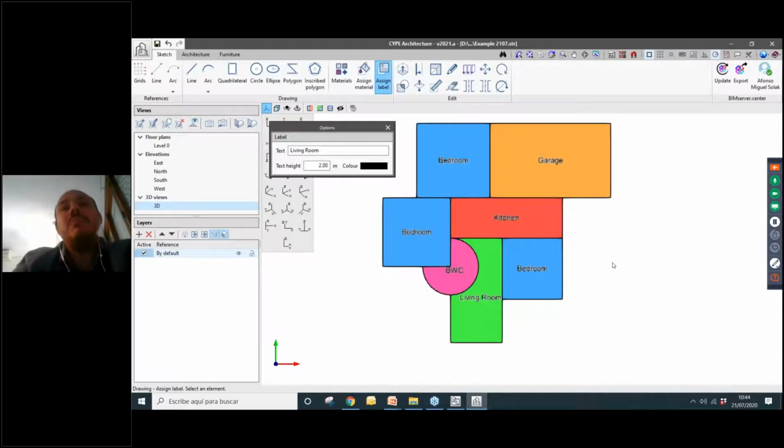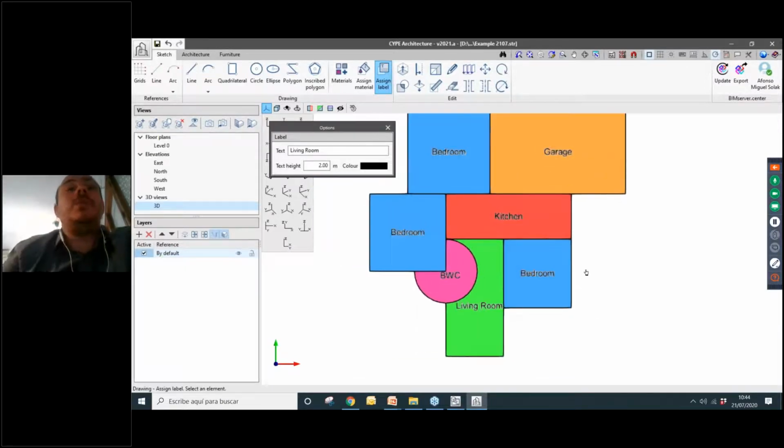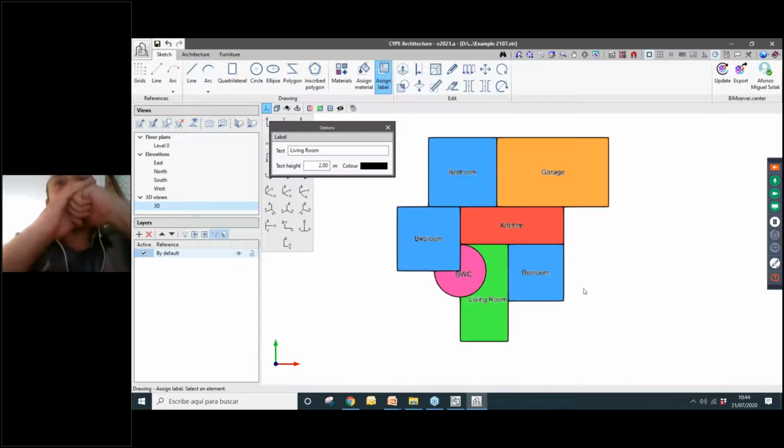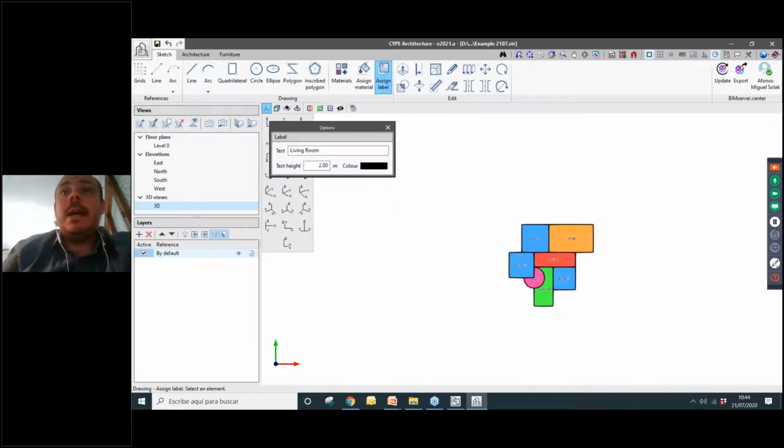We can add these tags. It's interesting. It could be space 1, space 2, the first office, the second office. Any other classification that you want to tag, you have this option too. Okay, that is very nice.